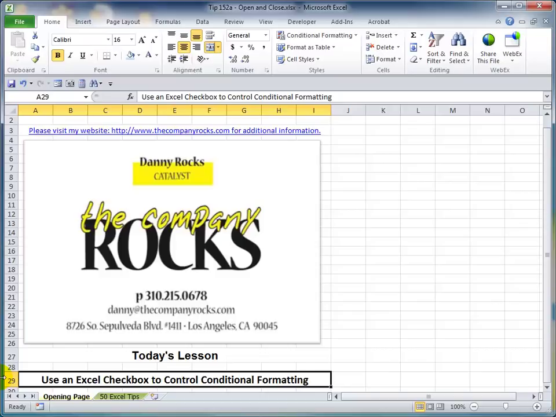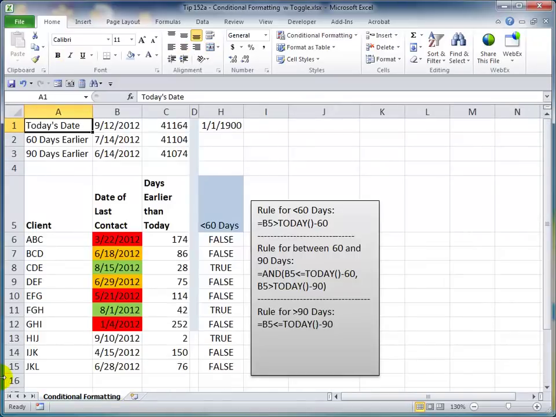I'm Danny Rocks. This is a sequel to my previous episode where I introduced you to conditional formatting. In this episode, I'm going to demonstrate three techniques. Number one is how to extend to a new range the conditional formatting that we have in place. Number two, how to sort a data set using cell color. This is a new feature that was added in Excel 2007. And finally, for the third technique, how to add a checkbox to the workbook so that we can toggle on and off the conditional formatting that we have in place.